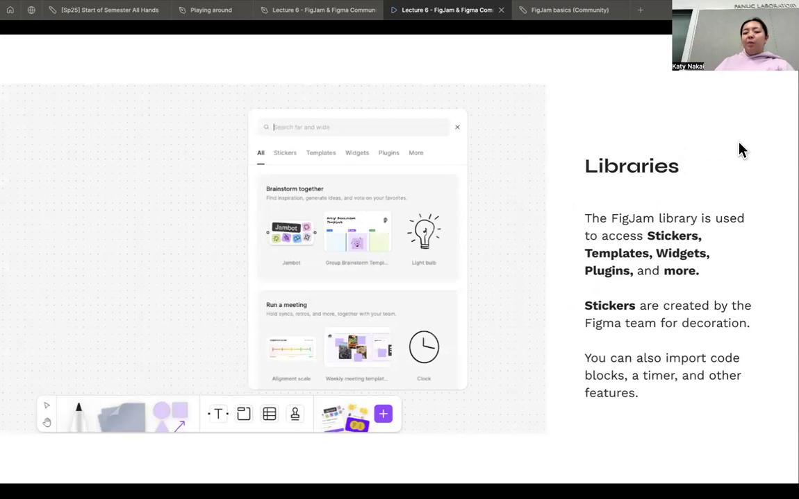So the FigJam library is on the bottom right of that bottom toolbar, and this is where you can find things like stickers, templates, widgets, plugins, and more. Stickers are created by the Figma team just for decoration and to be able to customize and add feedback really quickly. And you can also import code blocks, a timer, and other really cool features in the widgets. Those are fun things. You can do a camera one or a little game and stuff like that.